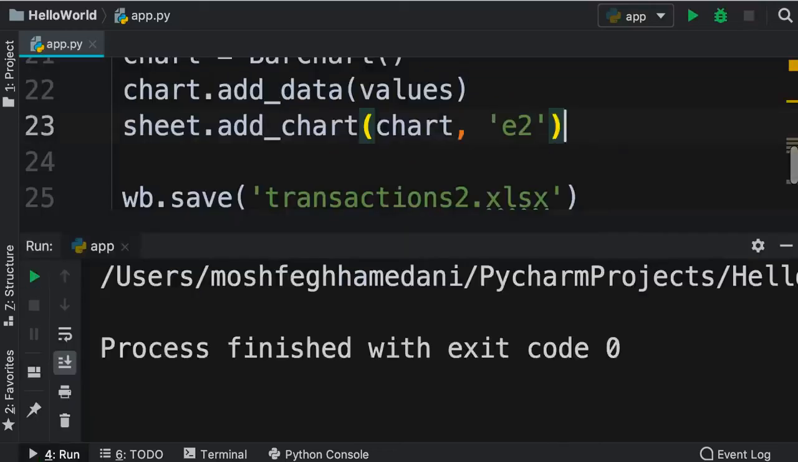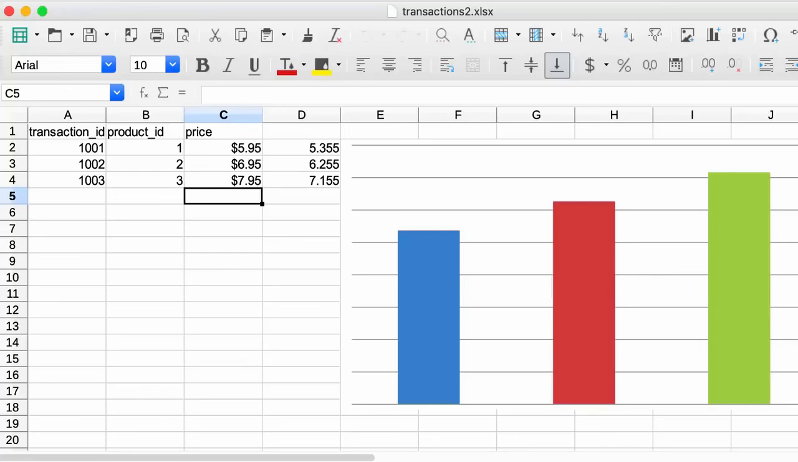Beautiful. Let's open up the updated workbook. And here's the end result. So right after the 4th column, we have this beautiful chart. Now we could take this to the next level. We could add a legend here. We could change the color of these bars. We could even use a different kind of chart. It doesn't have to be a bar chart. So to learn more about this, you can read the documentation for openpyxl.